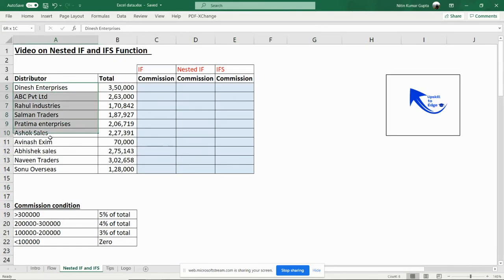Here you can see there are 10 distributors or dealers. The total sales is in this column, and then we have to calculate commission based on that. These are the commission conditions, the same conditions which we discussed in the flowchart.